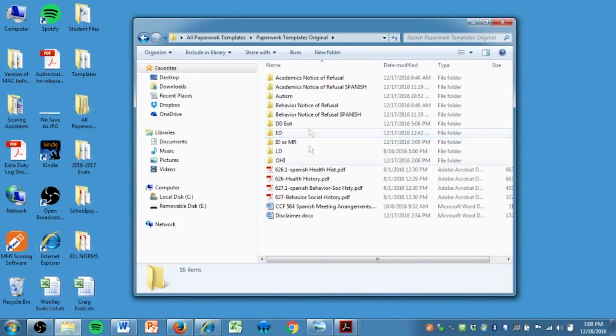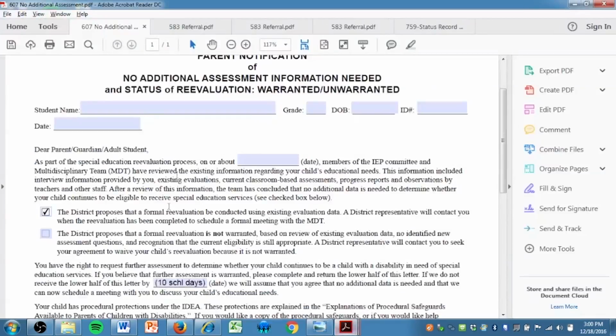For example, on the 607 no additional assessment/waiver, it lets you know that this item needs to be filled in as 10 school days from the day you send it, which I have confirmed with compliance and monitoring. If you were going to send it on January 3rd, you'd fill in January 17th.